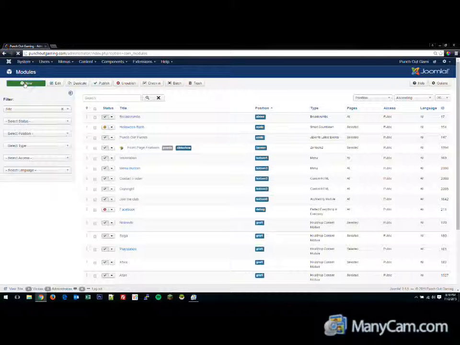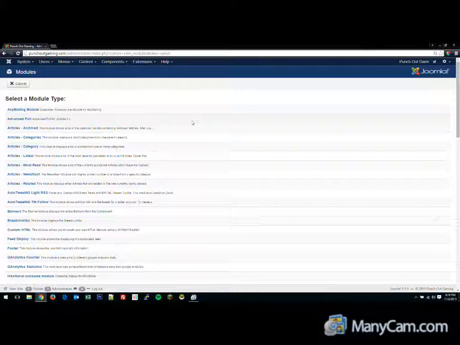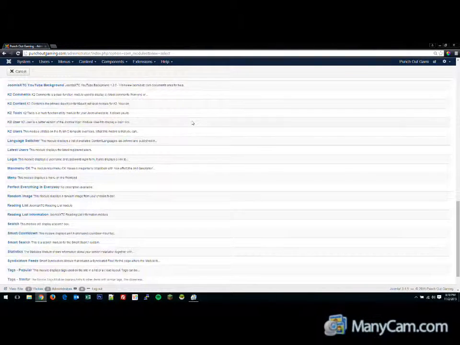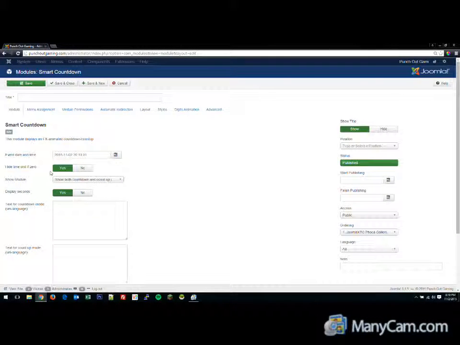So when we're in modules, you're going to click new. It's going to bring up the module type screen. I'm going to scroll down, find Smart Countdown. That's what this module is. Click on that. It's going to take you into the Smart Countdown module settings.